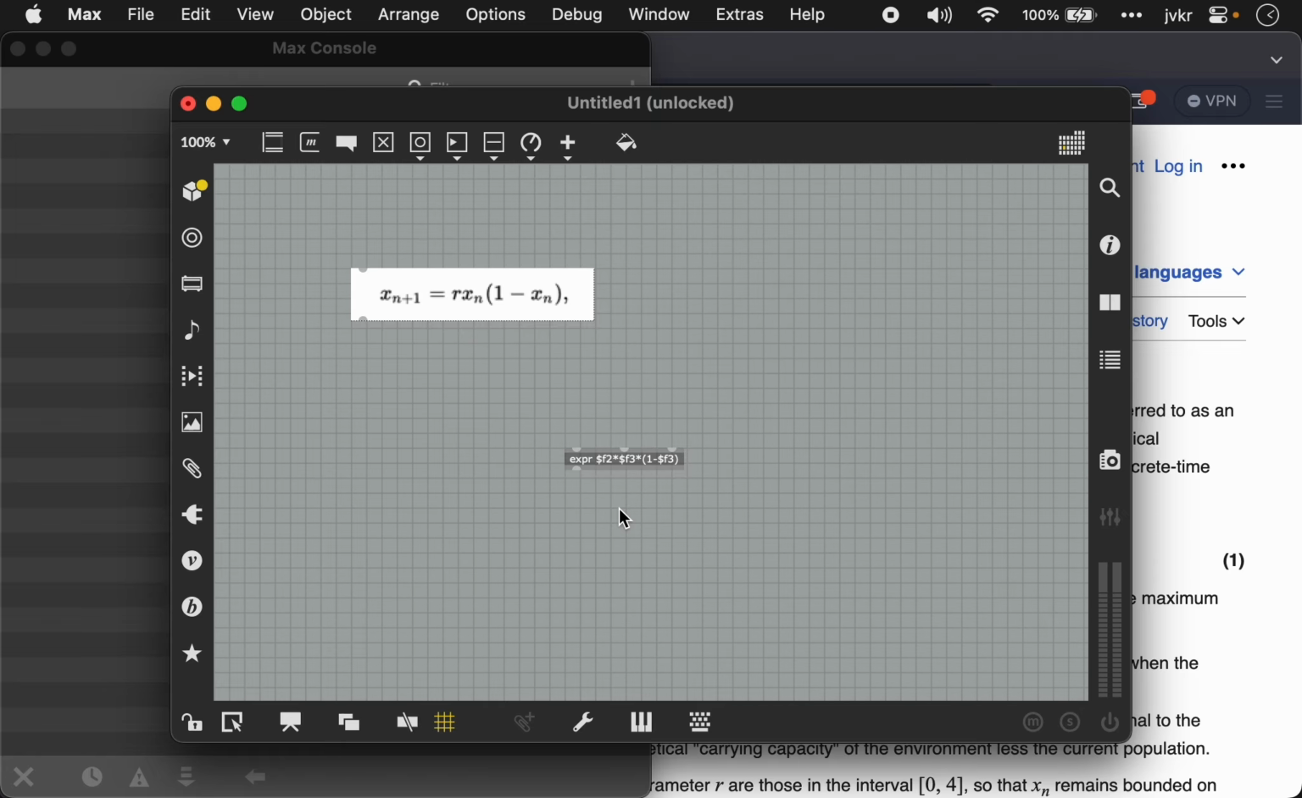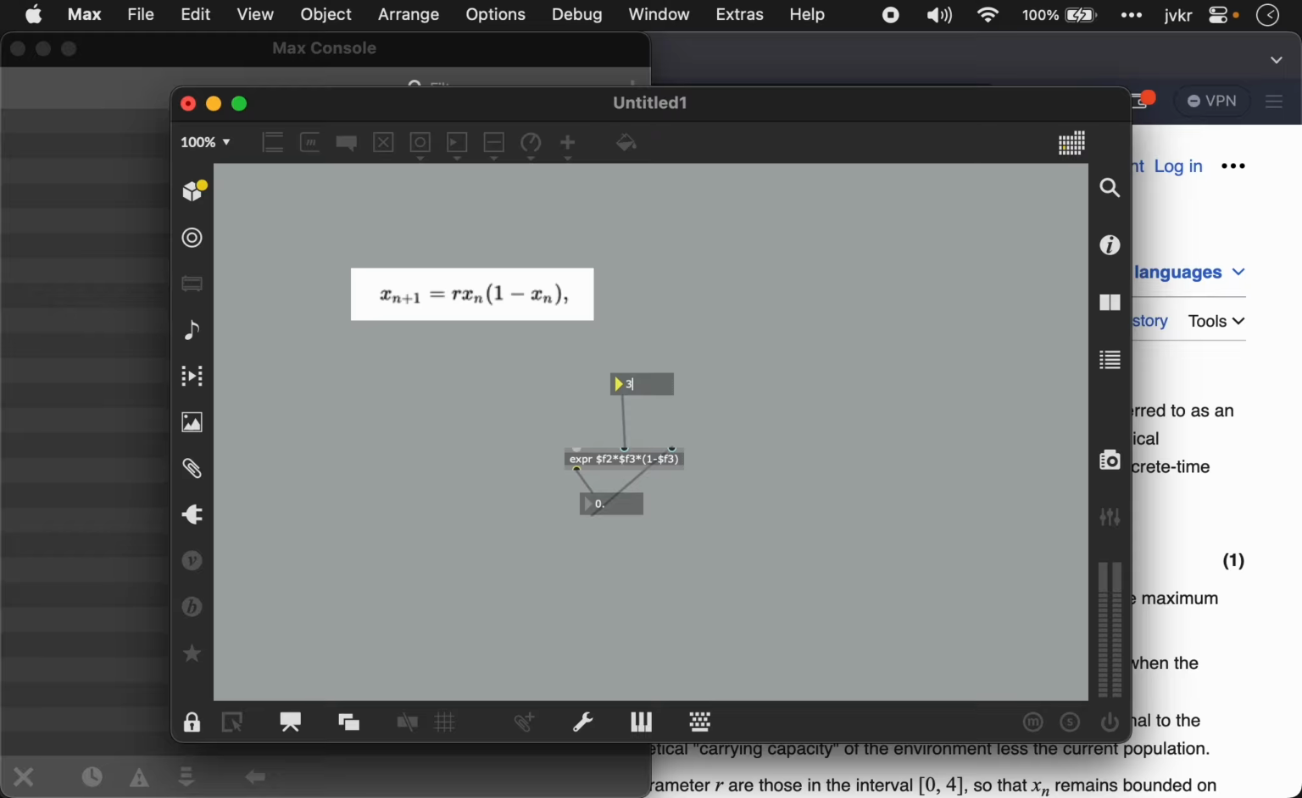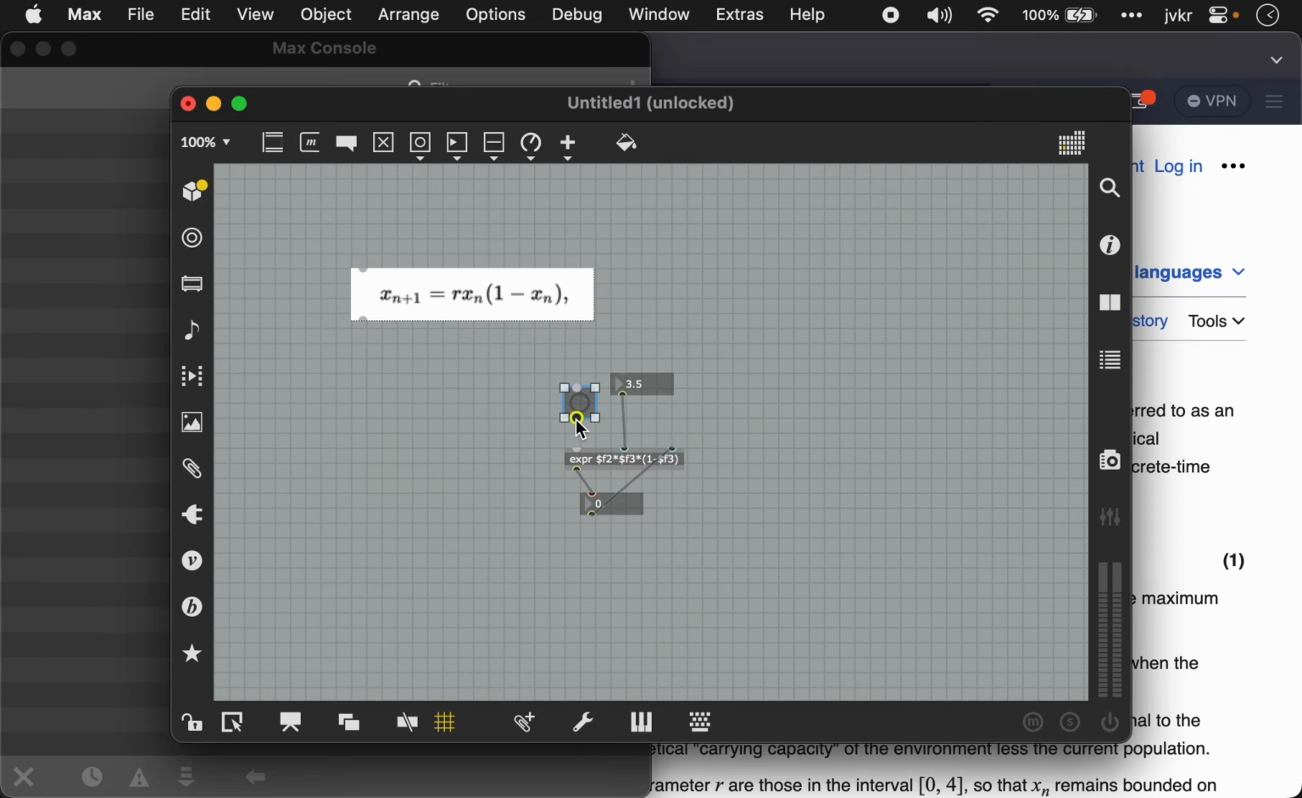The formula expresses that the next value, or x_(n+1), becomes something based on the current value of x, which is x_n. So a floating point value enters the third inlet, but that value is what just came out from the outlet. That is why we connect to both. The second inlet is the factor r, for instance 3.5. To the first inlet, which will trigger the evaluation, I will connect a button.